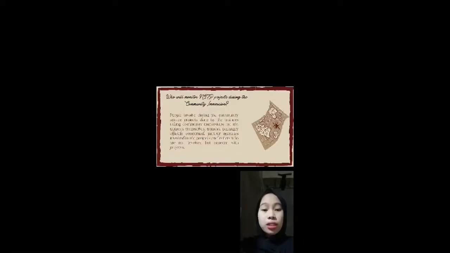This topic is who will monitor NSTP project during the community immersion. So, sino nga ba ang mga taong involved o nagmo-monitor sa community immersion? So, ang mga taong involved sa community service project na isinasagawa ng mga trainees ay walang iba kundi ang mga trainees, trainers, at barangay officials at iba pa na may concern sa project na iyon.